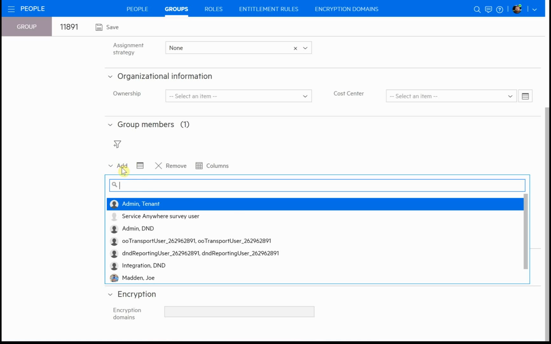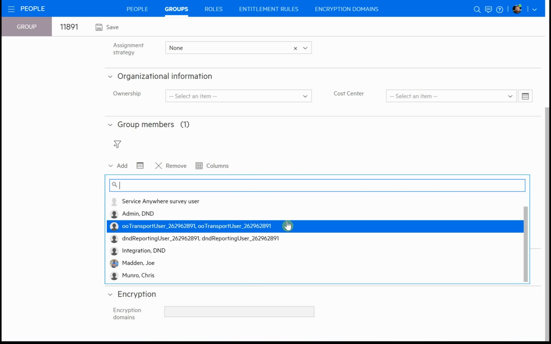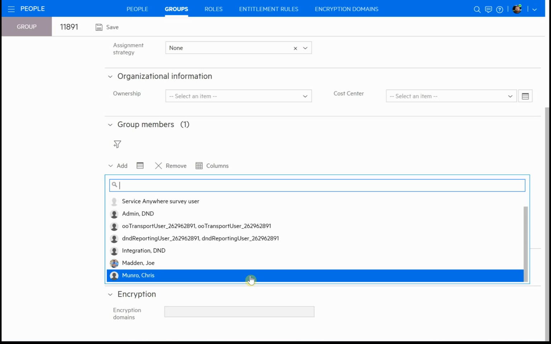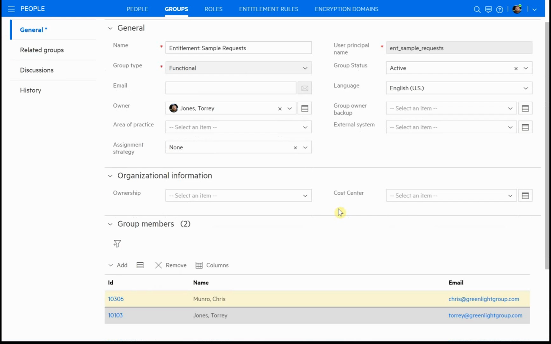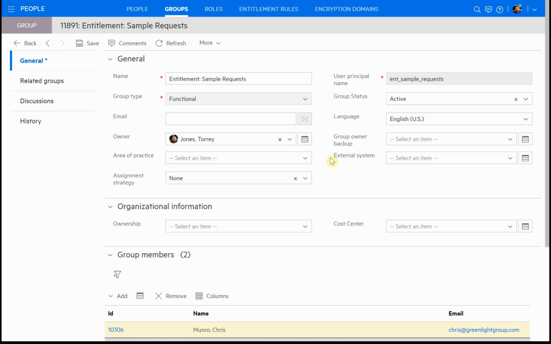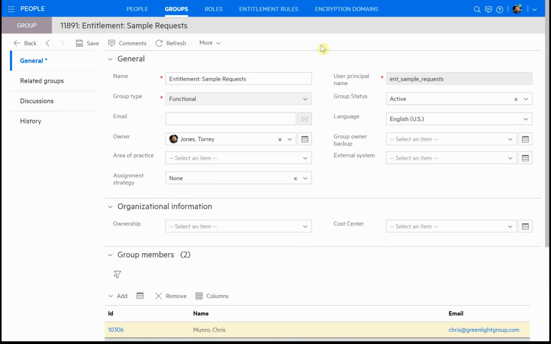You click the add dropdown, and you can then start to go through different things. In this case, I'm going to add Chris Monroe to my group as well. So you can see both Tori and Chris are in this entitlement group. And when we get to setting up the entitlement rules, we will associate this group to the entitlement rule, thereby allowing both Chris and Tori to see the sample offerings. So since we added a user, we're going to go ahead and click Save.